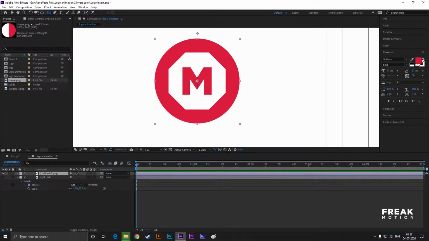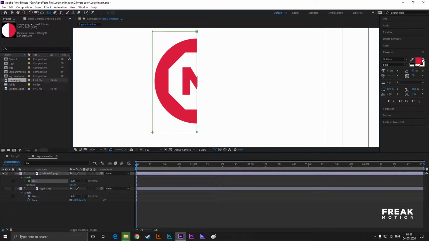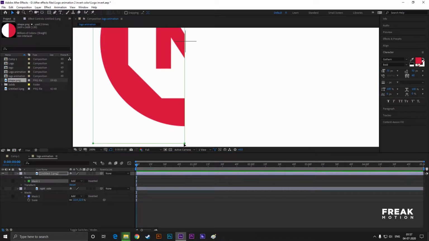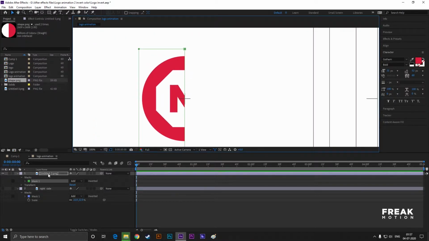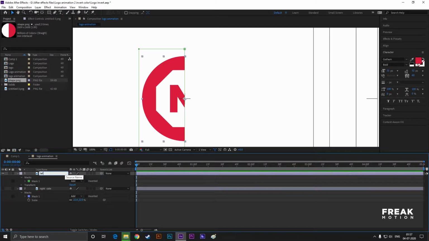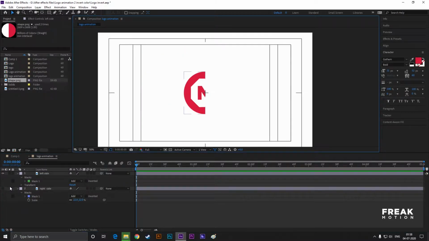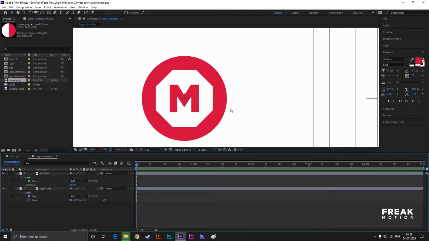Now select another logo layer and do the same, but this time make a rectangle on the left side. Just like this. Rename it also. And turn on visibility of this layer. Make sure there is no white space in the center.